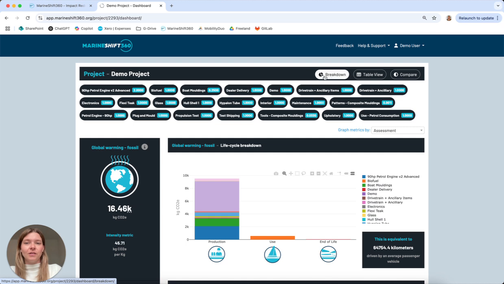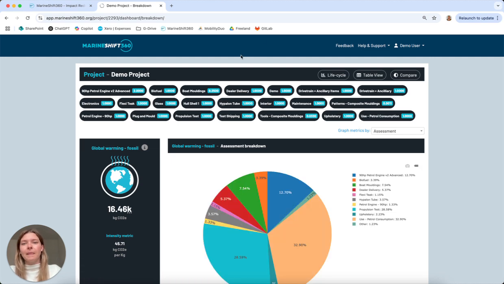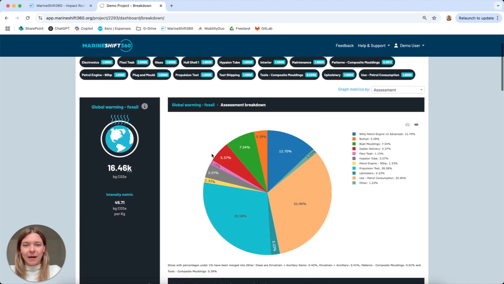At the top of the page, you can see three other options for visualizing your results: breakdown, table view, and compare. The assessment breakdown shows how each of your assessments compare in terms of impact. This is a great tool for identifying impact hotspots.